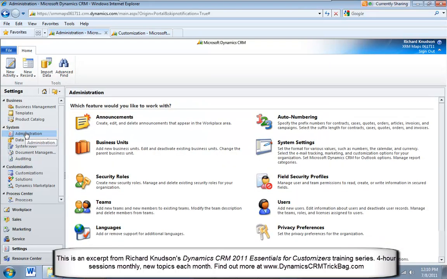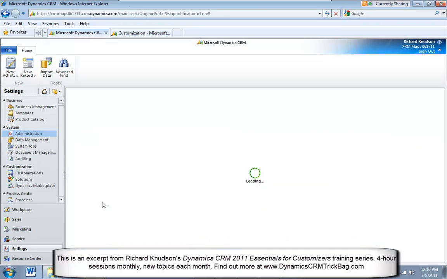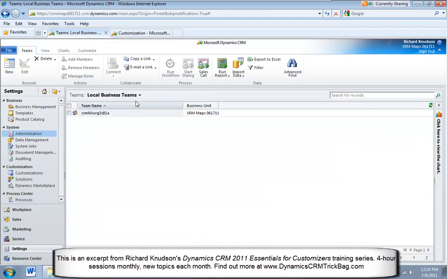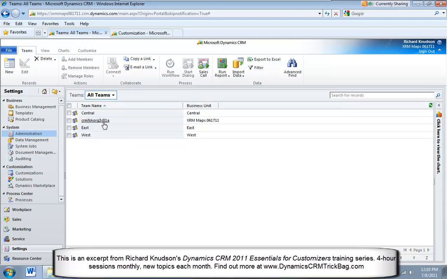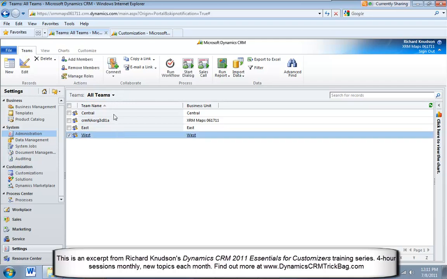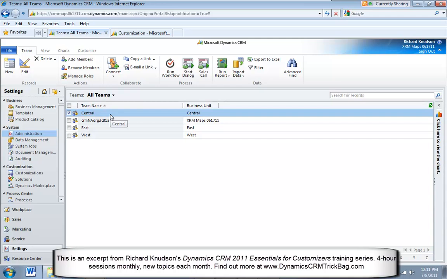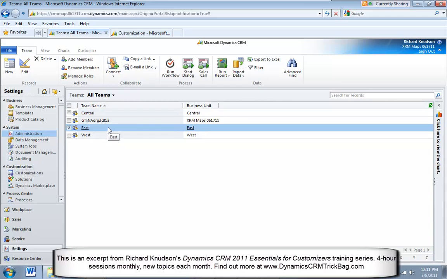So if I go to Administration and I look at Teams, I don't see it here, but that's because of this view. If I look at all teams, what you'll see is you'll always have a team for each business unit. I just created the Central business unit, and you can see the Central team here. And furthermore, if you assign a user to a business unit, the user becomes a member of the team for that business unit.